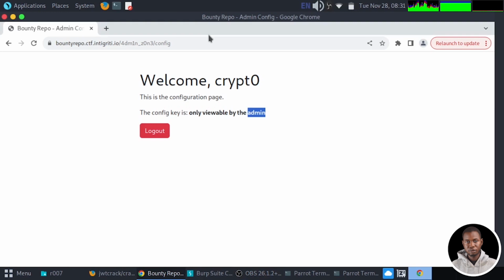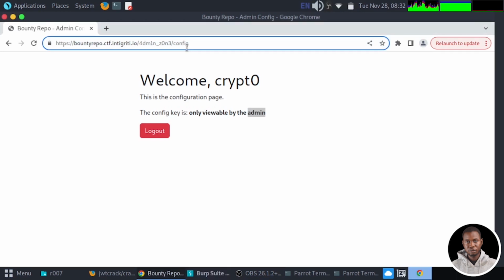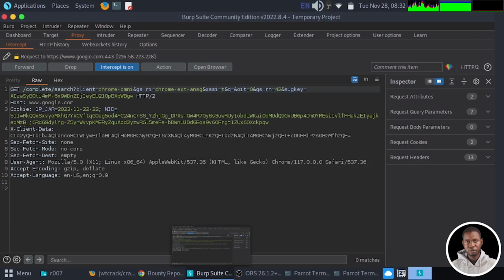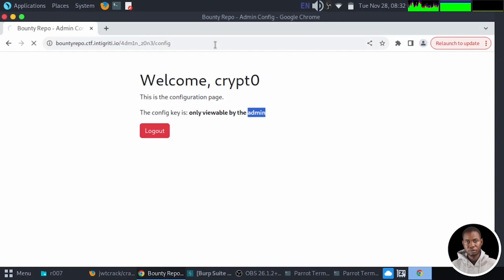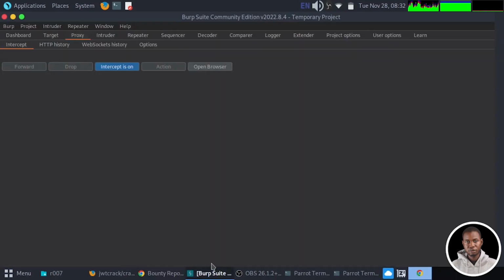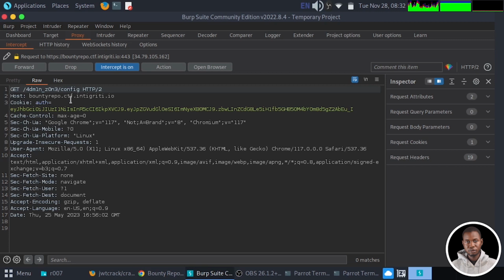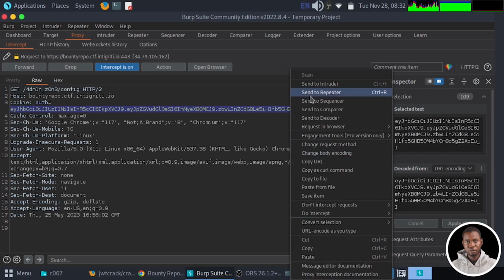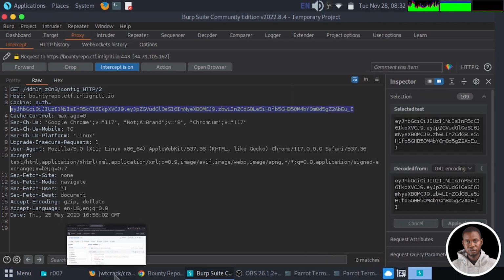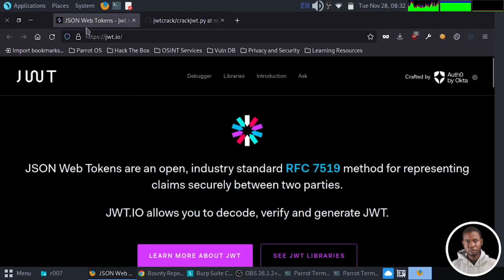So what we can do is to refresh this page. Okay, so I'm just going to send this. This is not the request we're looking for. Let's just do that again. Okay, cool. So we are refreshing the page, and if you take a look at the cookie that we have here, we have auth equals to this JSON Web Token. So what we can do is to grab this token and head to a website called JSON Web Token.